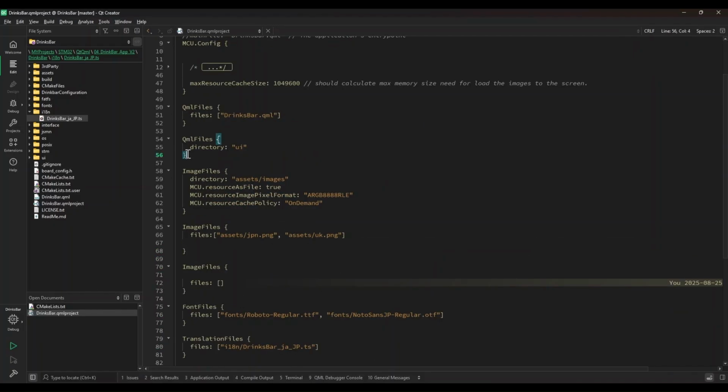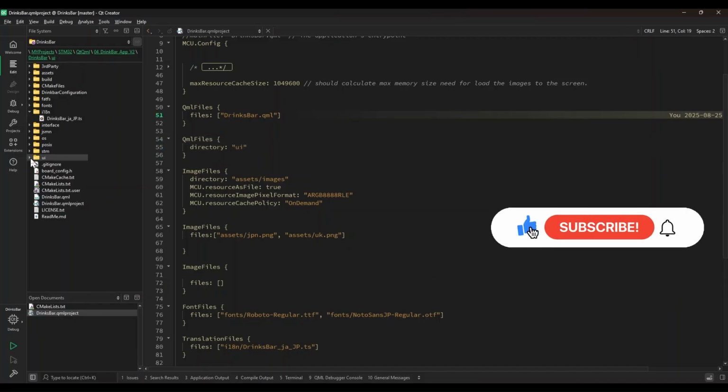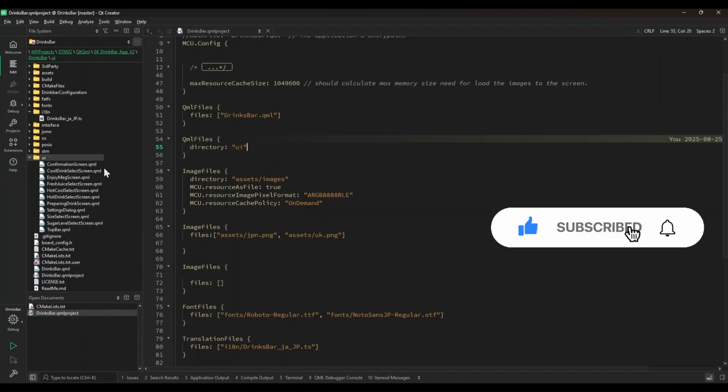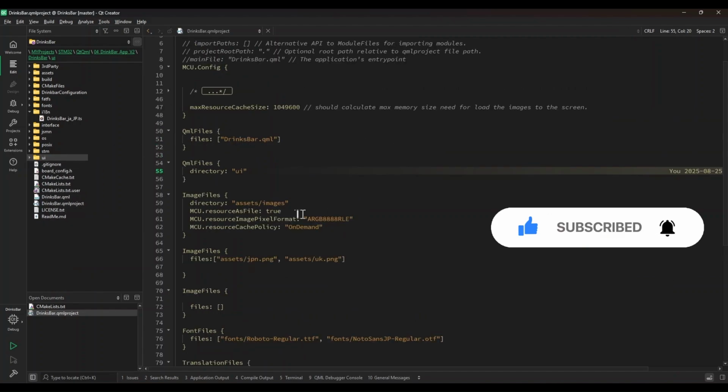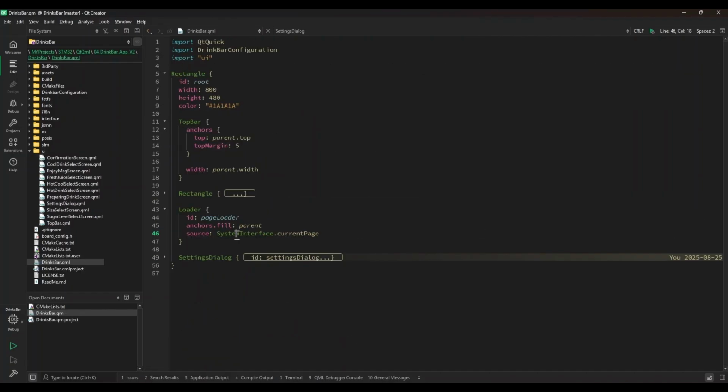Here in the QML files, I have set the UI directory. All of my UI files are in this folder, so we don't need to give each UI file name one by one. Same as the image files. Let's look at the QML files in the DrinksBar project. The DrinksBar.qml file serves as the main QML file, loaded when the application starts. Here, a loader component dynamically loads QML pages based on the system interface current page property.